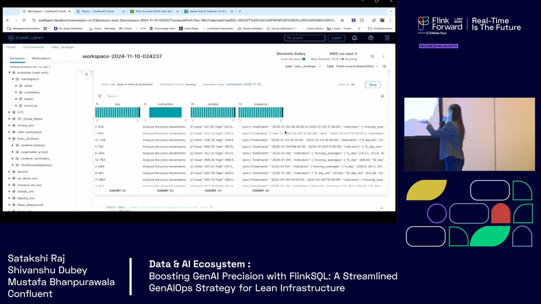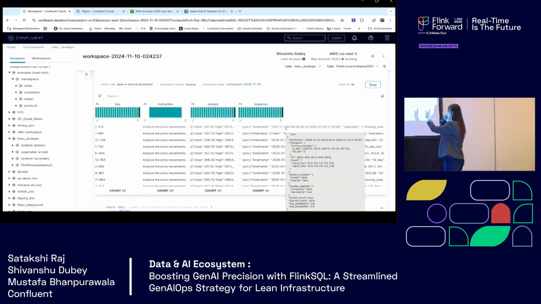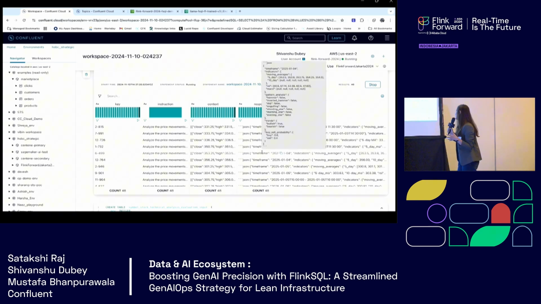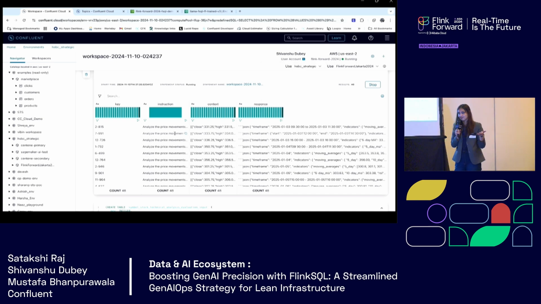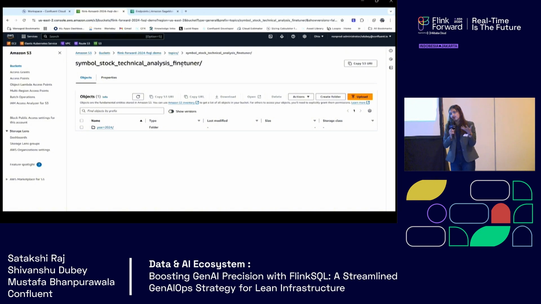so this is the response that got generated. So we sent ahead an instruction, a context, and this is how the response looks like. It has some technical analysis values that if you work with stocks, you would understand a little bit better than me. So what we're going to do next is, of course, we need to do the actual fine-tuning, right?